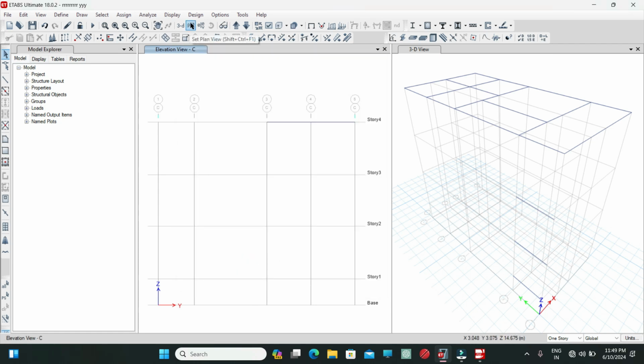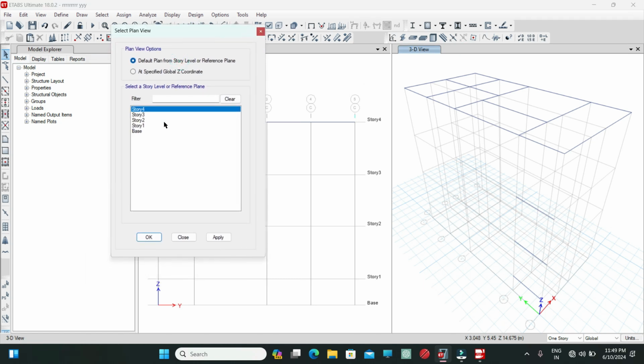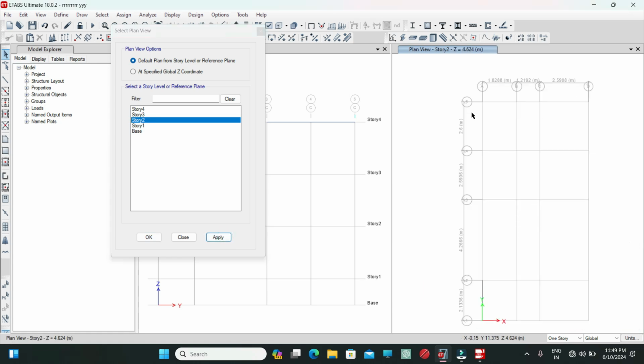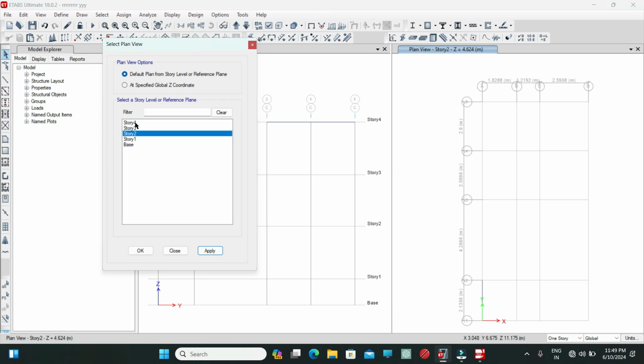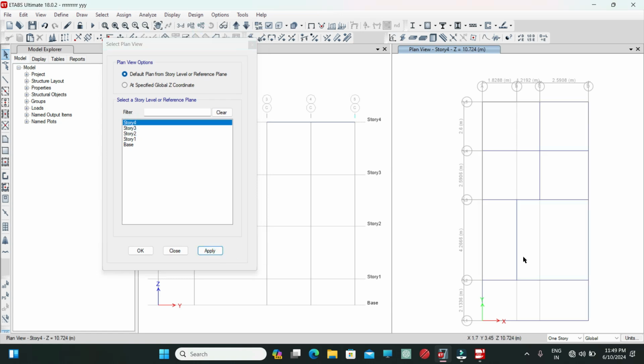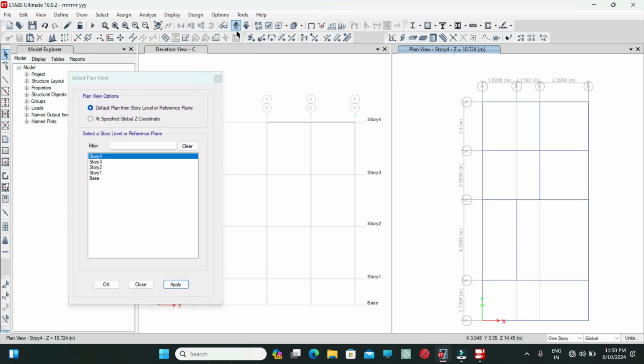Now the second one is the plan view. Click on the window in which you want to see the plan. I will click on this window, and after that click on Plan. Then select any story, and I will select story 2. Here you can see this is the plan of story 2. If you want to see the plan of story 4, then select story 4 and click on Apply. So this is the plan of story 4. In this way you can navigate through the different plans also. And there is another way, that is clicking on this arrow mark. You can directly navigate through the different plans like this.